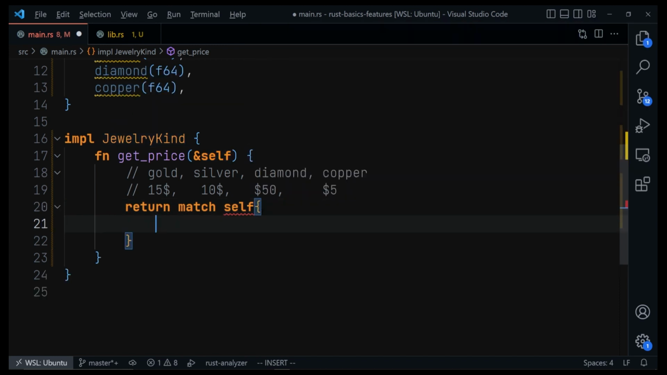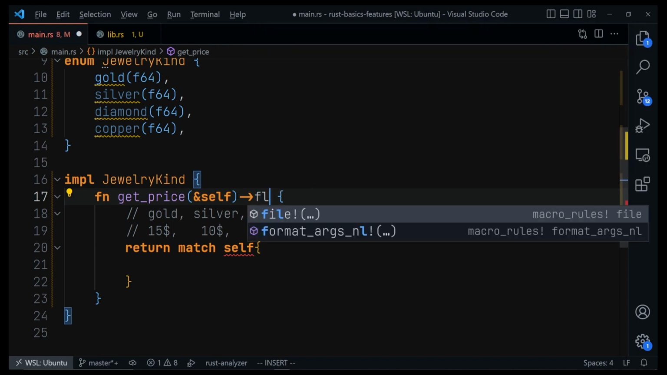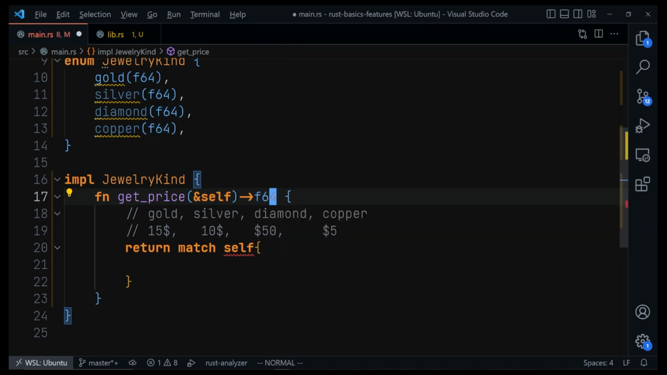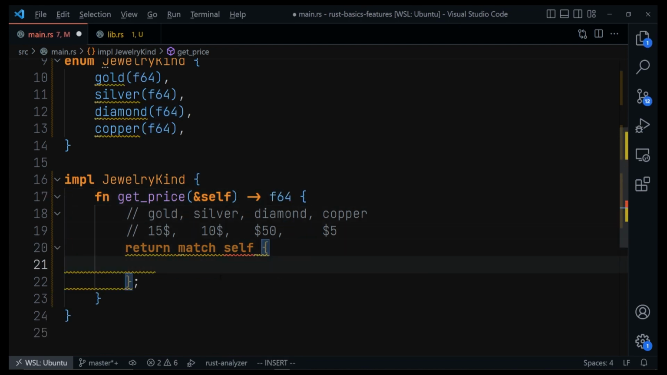Okay, and then we know that there will be different variants of this. It could be gold, it could be silver, it could be diamond, or it could be copper. Let's focus on gold for now. Okay, now we have to specify that this function will return a float. Okay, let's say it will return f64, and why that is important is because since it will return the price, you can have $10.4. You can have, so the decimal might be there.